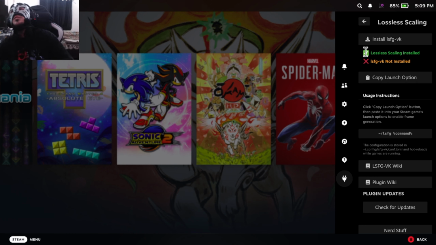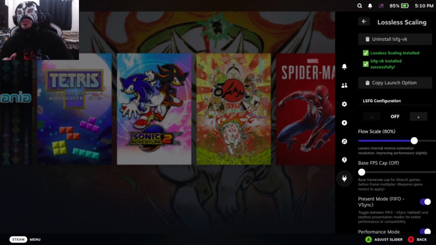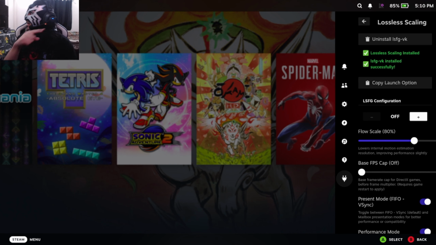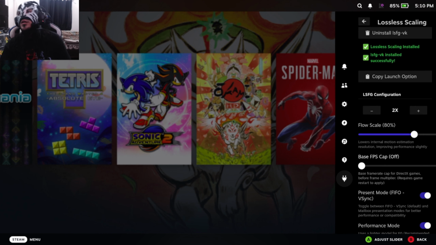Now that you've got Lossless Scaling installed, you're just gonna come up here and install LSFG VK, and it really does install in just one click. And then we have some options here. It is recommended by the developer to keep flow scale at 80%. Is that how? Oh, okay. So that's how you adjust frames now. That used to be a bar that you would select between, but I'll go ahead and set it to 2x.